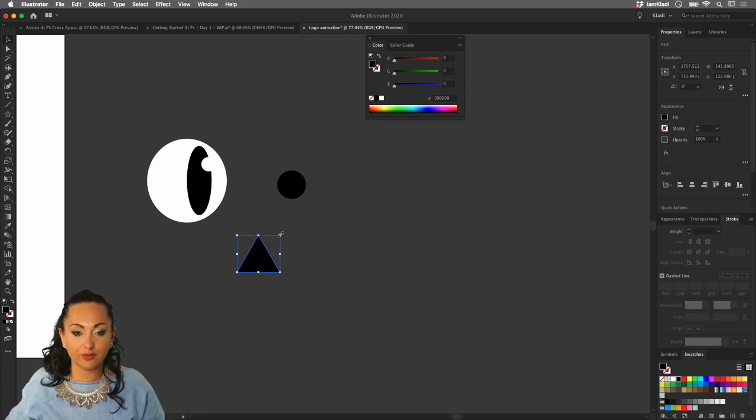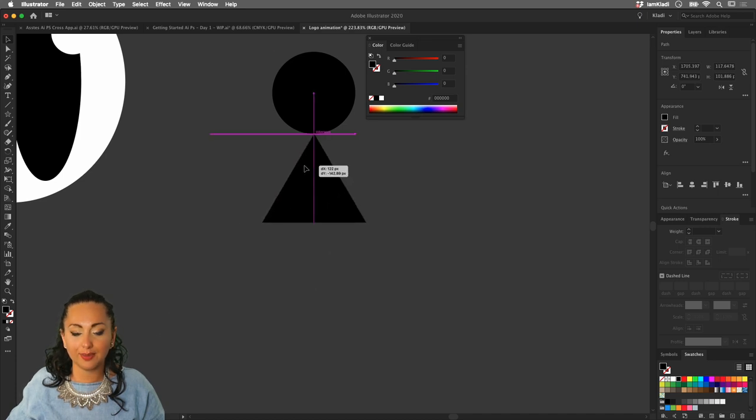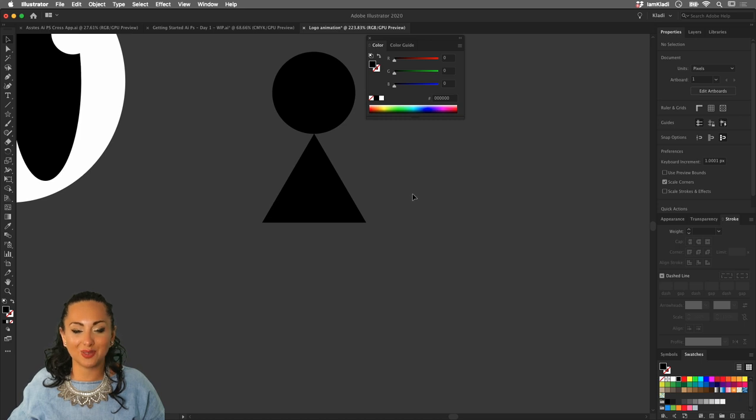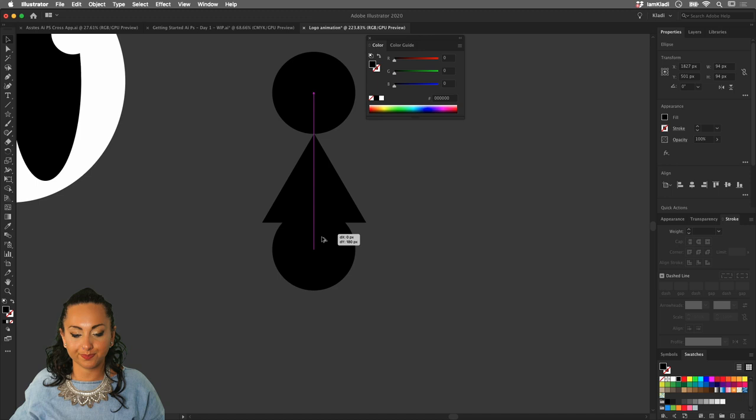So as you can see, what I've done is drag down from our corner of the bounding box and hold Shift in order to keep my triangle of the same proportion. I'm gonna place it here under the little nose. The last thing that is left to do is the little mouth. So I'm gonna use the circle to do so. Hold Option on Mac, that's Alt on Windows, to create a copy.